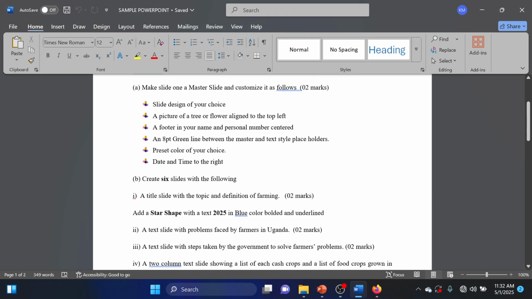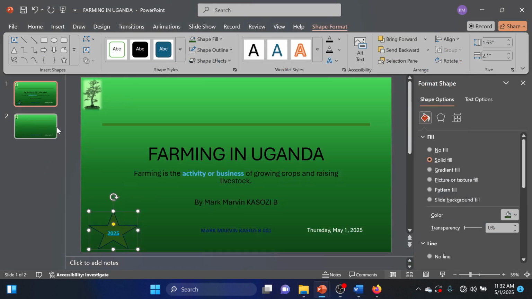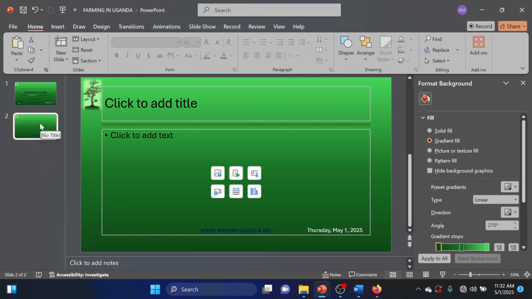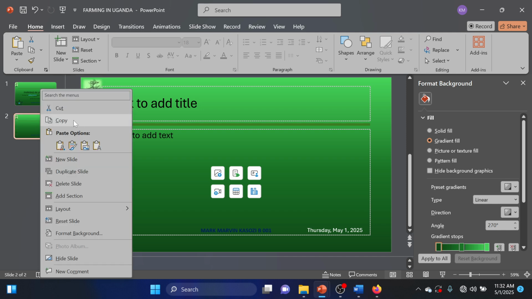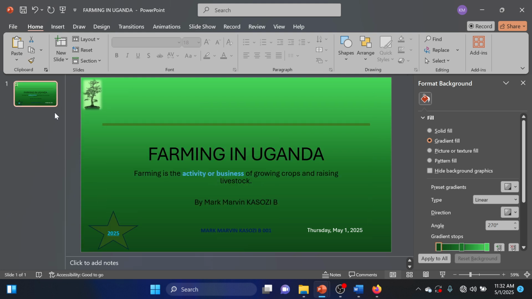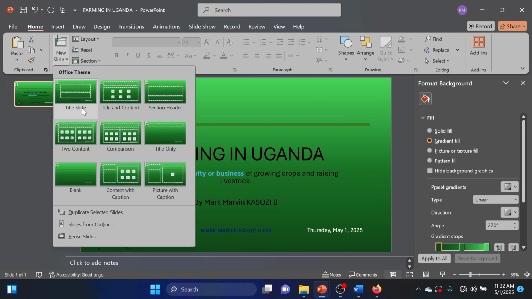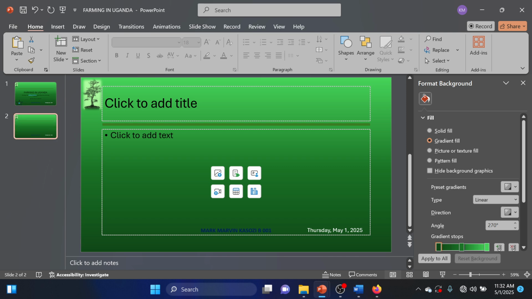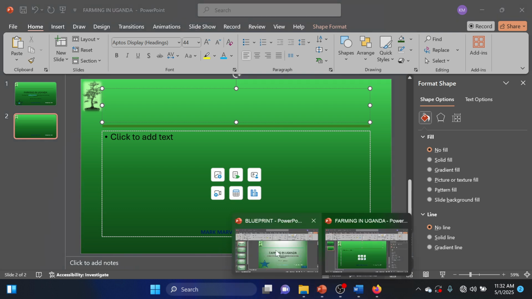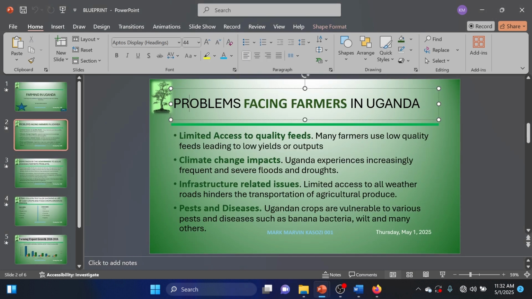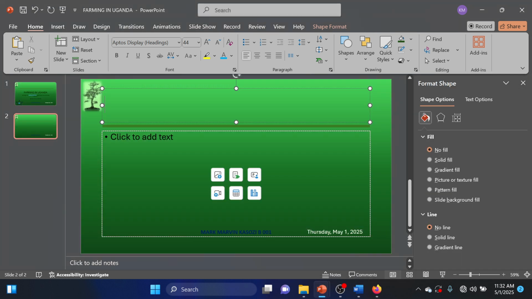And then two, a text slide with the problems faced by farmers in Uganda. Another slide showing the problems facing farmers in Uganda. So you go to insert and add another slide. Mine was already there. Let me first delete it. You go to insert or home, you put a title slide, and then according to my blueprint, the heading was problems facing farmers in Uganda.